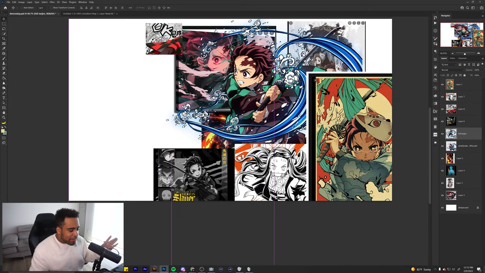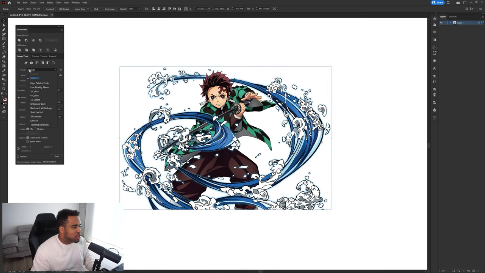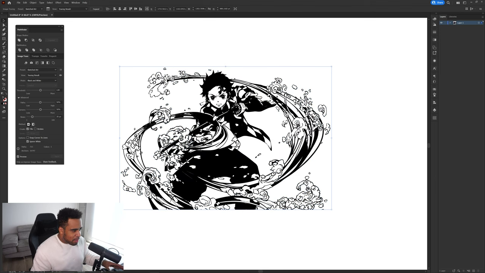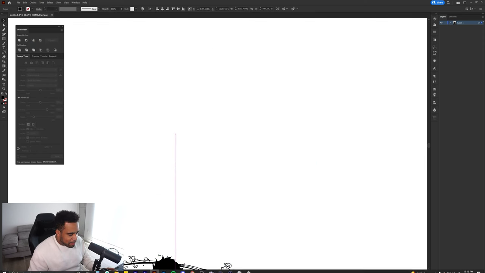So dragging this into Illustrator, okay? I'm gonna use something known as image trace. We're gonna use sketched art. Now for this, I think if we get a little bit of detail, hopefully it's not too much detail. Maybe a little bit less on his face, I think. Okay, something like that's pretty good. So I'm gonna use expand, object expand, drag this baby back in.